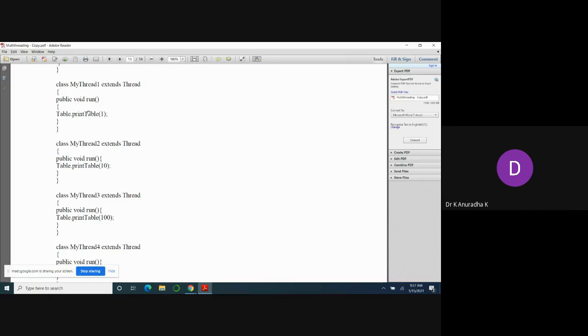So Table.printTable(1) means I am invoking the print table method with the value 1. It will print 1 into 1, 1 into 2, 1 into 3, 1 into 4, like that up to 1 into 10. Same concept, I am using the print table method only. But previously, in the first program and in the second program, it is t dot print table, whether it is a synchronized method or a synchronized block. Already explained: for a synchronized method and synchronized block we need object lock, whereas in static synchronization we need class lock.